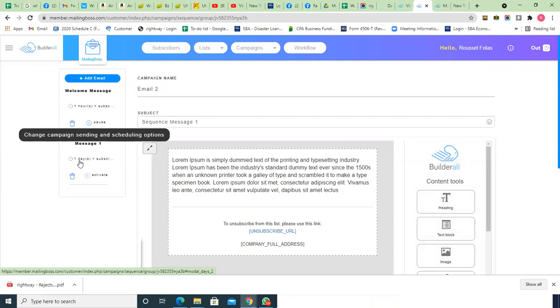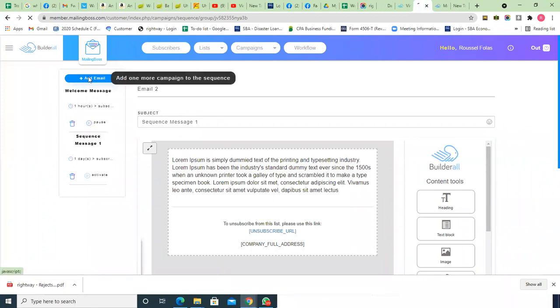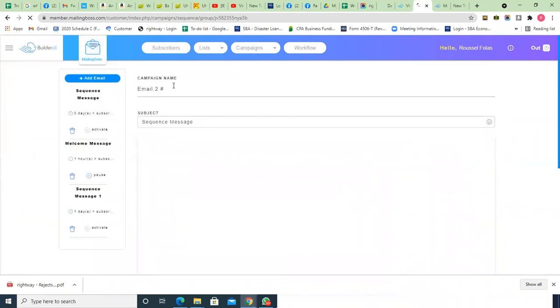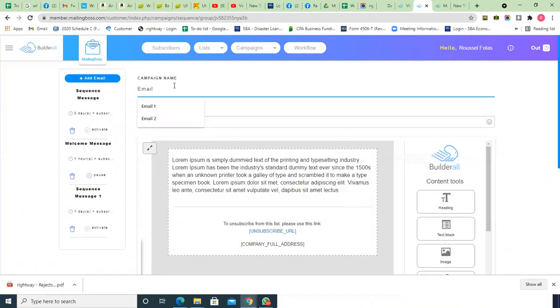So we're going to create the next email that is going to be on the day 2. Day 2 is basically the third email. They will receive it on day 2. Okay, so let's add new email right here. The new email is going to be called email 3.